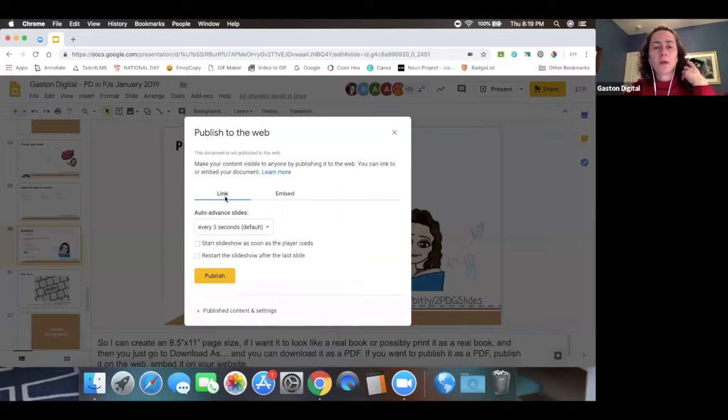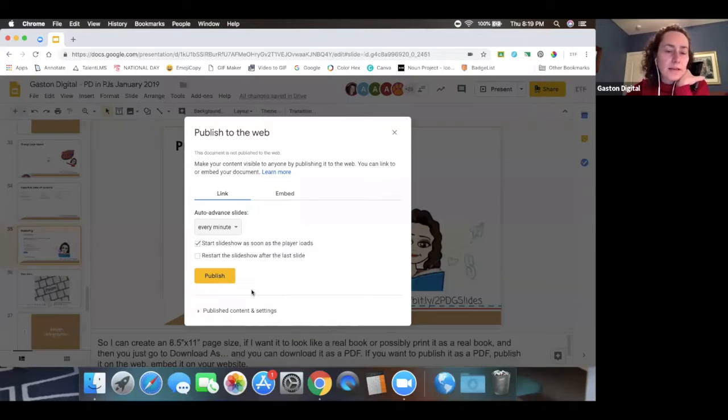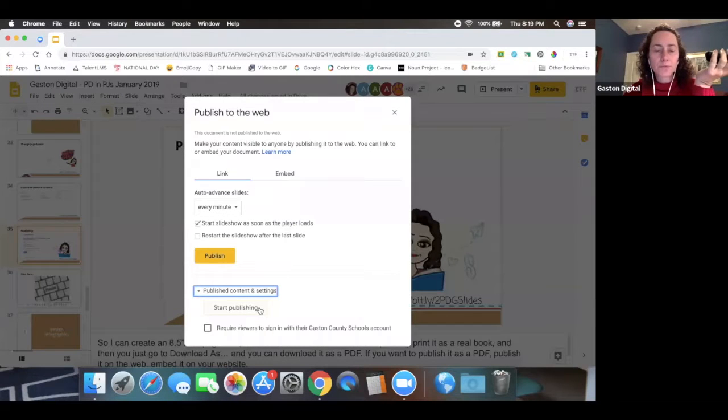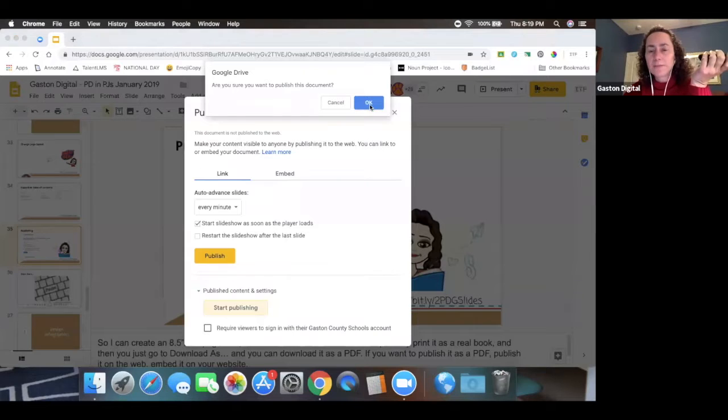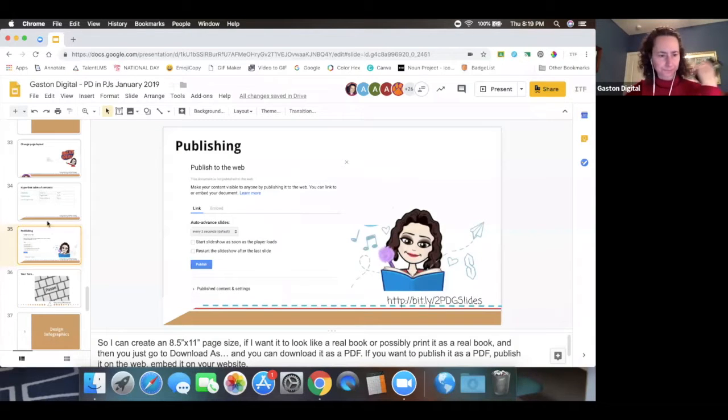So I want to click slideshow as soon as the player loads, and then I'm going to have it move every minute, because they can choose to go faster than that if they want to. And once I click start publishing and click OK, it will give me a web link that will be just to this book. And your ITF can come and help you do that.